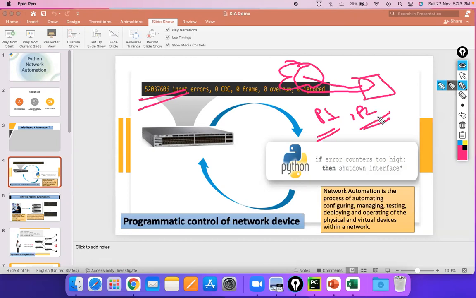But the second scenario is that you have monitored this interface with the help of Python. You know there are a few interfaces in my BGP, and you can set a limit: if this interface shows errors above the limit, which I am setting here as too high, then the interface is automatically shut down.